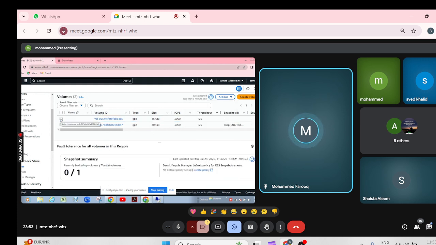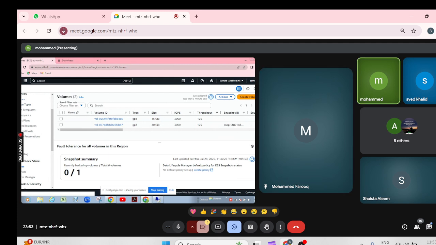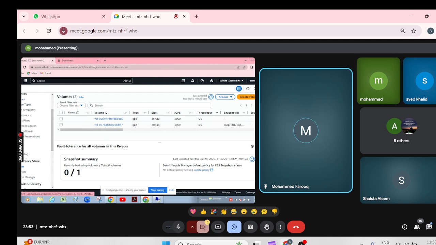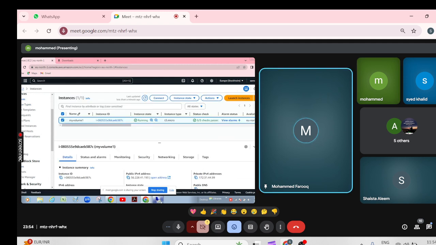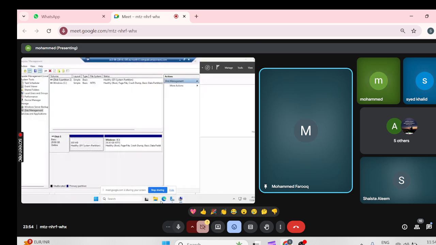No. Just go to the server once. Go to the server, the RDP server which you have connected just now, right? There you refresh it. Right click on disk management and click on refresh. You have attached the drive, right?